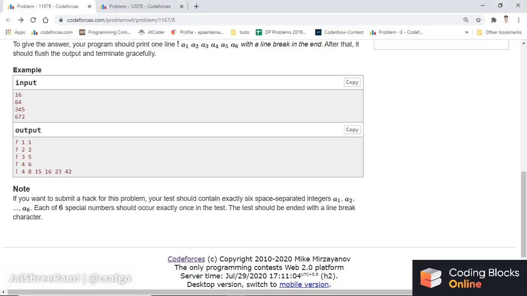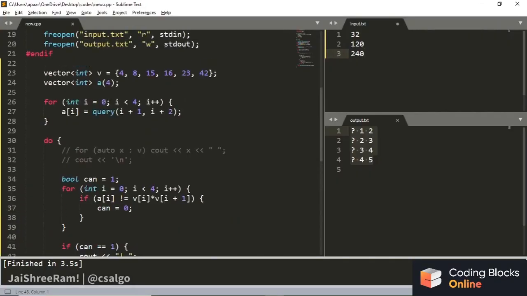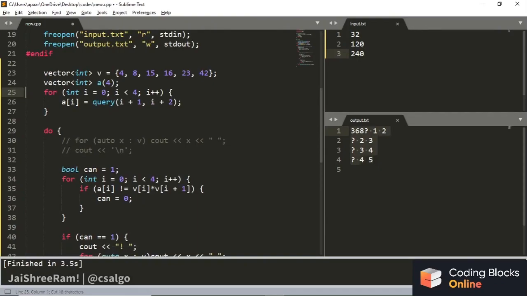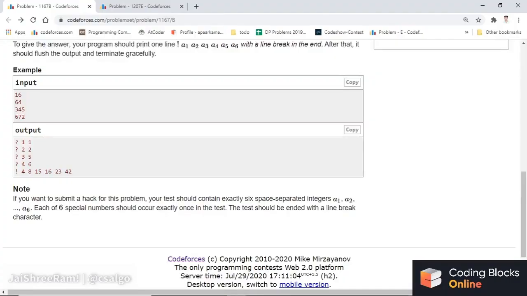And after that I have 16 into 23, right? So how to find 16 into 23? Simple. See out 16 into 23. Okay, 368. So I have these first four terms of the permutation, right?